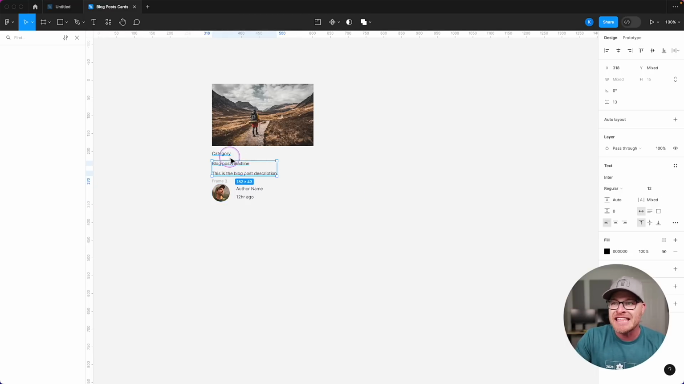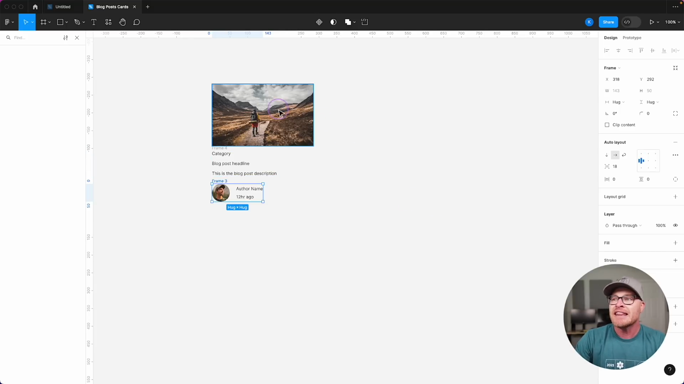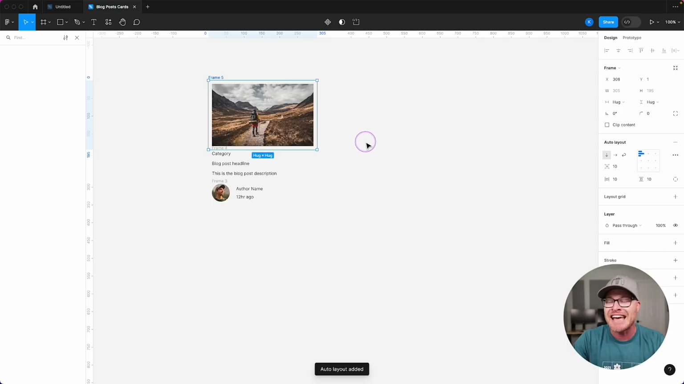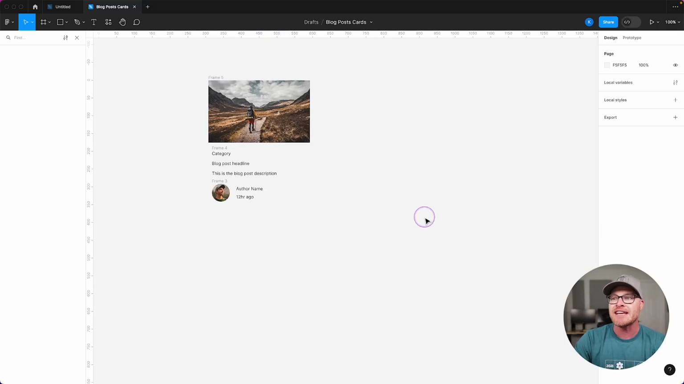So now I'm going to take these three items and Shift A, auto layout those. This is going to be like the body of the blog post card. And then I'm going to take the image and Shift A that, and add an auto layout to that. That's going to be like if you were developing in a page builder, you have a media wrapper and then you have the media inside of it. Now notice that sometimes when you auto layout individual things, it adds a little bit of padding by default. You can just come in and clear that out or zero it out, whatever you want to do. Zero looks like the best. And then I can zero out the gap as well.